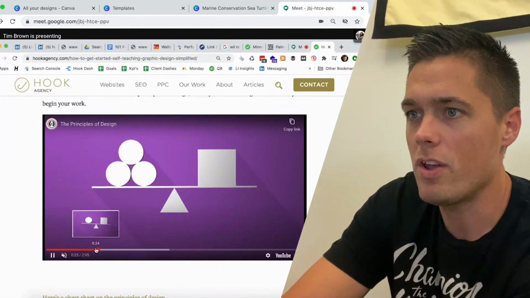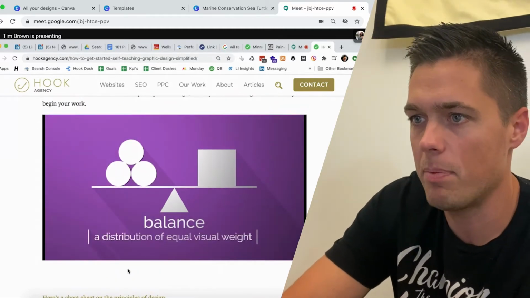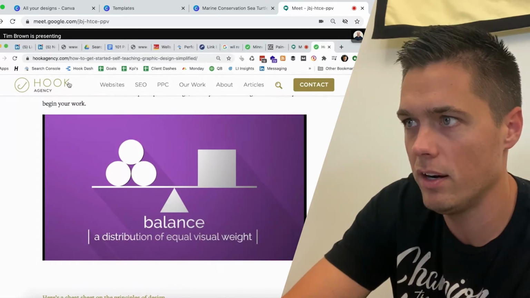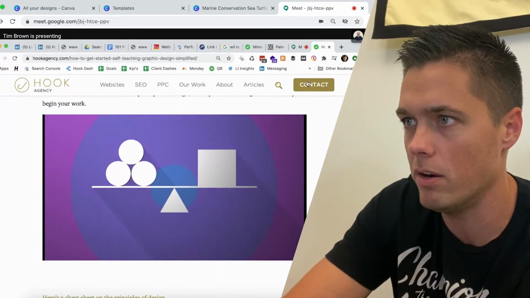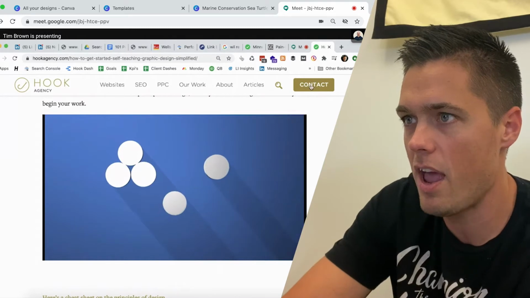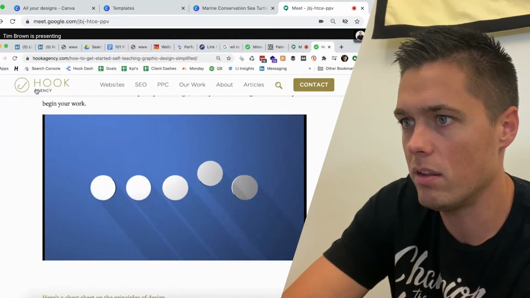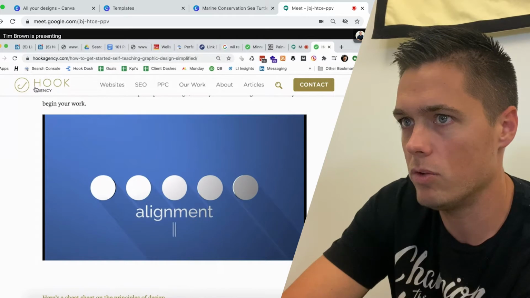Balance. When you have too many things on one side, an example on this website is this logo is over here, and we're also balancing out with a button over here, right? They're two kind of heavy things, and you want them to be balanced.